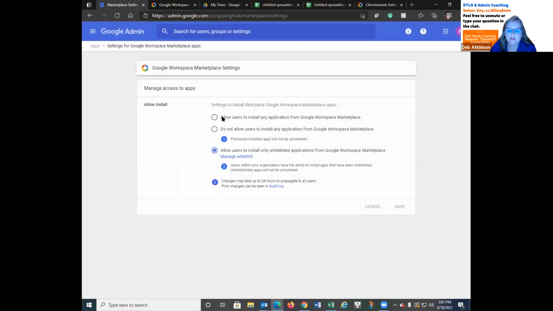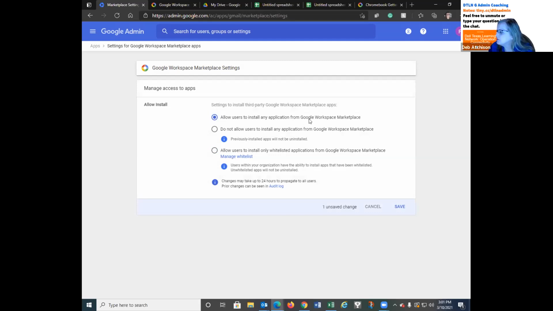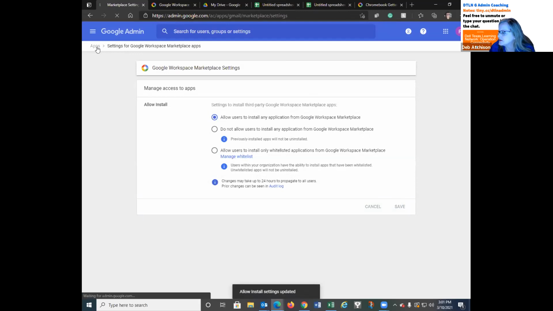All right, I think I might have found it. This one? All right. Yep, allow users to, I would say, this one for you. If you don't want all of your users installing from Marketplace, then maybe just allow them to install whitelisted ones, and let's manage the whitelist and add those two to your whitelist.